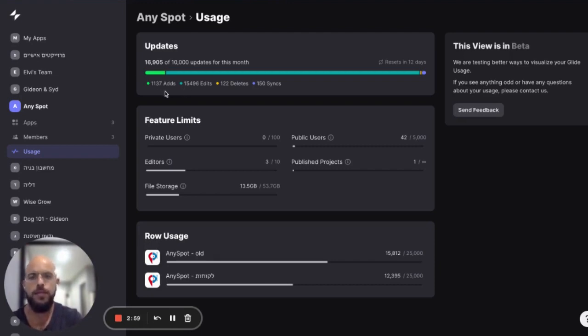So what counts as an update? As you can see, we have adds. Okay, I'm adding rows, counts as an update. If I'm editing some rows, counts as an update. If I'm deleting rows or deleting any info, we'll consider it an update. And syncs. Okay, sync meaning that Glide needs to sync with the Google Sheets, Airtable, or Excel. So if using the Glide table, you can reduce this number. The app won't need to sync because it already has the data inside of it.